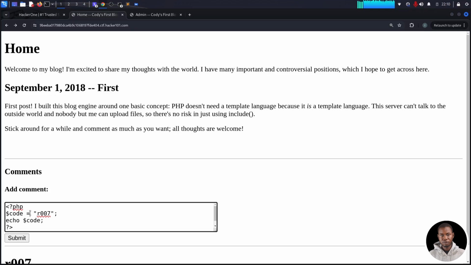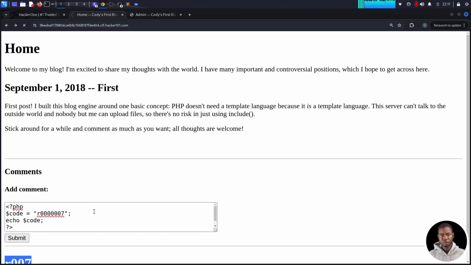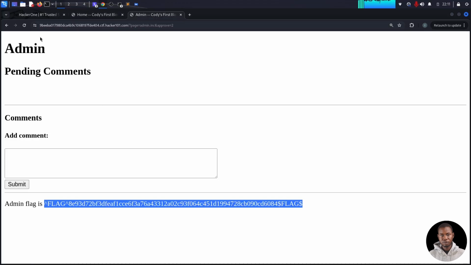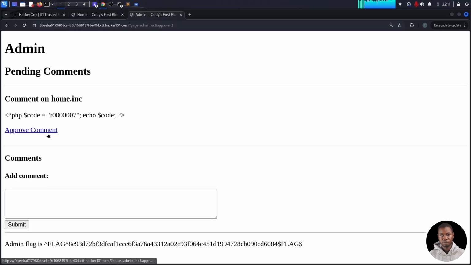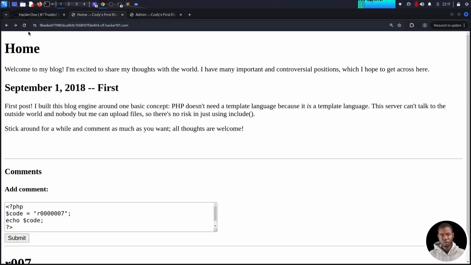What we are basically trying to do is to just save this particular text here inside the code variable. Then we want to echo the code variable on the screen. Now we can make this a bit different. Let's just add a bunch of 0 to it so that I'll be able to differentiate it from the first value we have for the HTML injection. We're going to submit this, then go back, and head over to the admin panel to approve the comment. And let's go back to our home page and refresh.